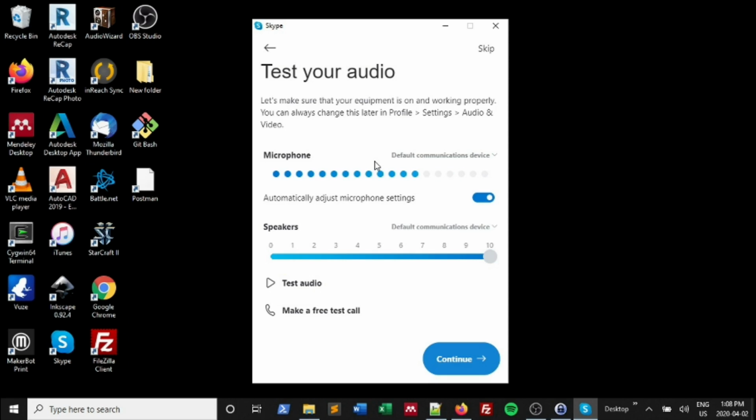But if I were to plug in another device, like let's say I had a microphone that I could plug into my computer, you can actually select it using this drop-down menu. If I click this, you can see that I can specifically select the microphone that's built into my computer.